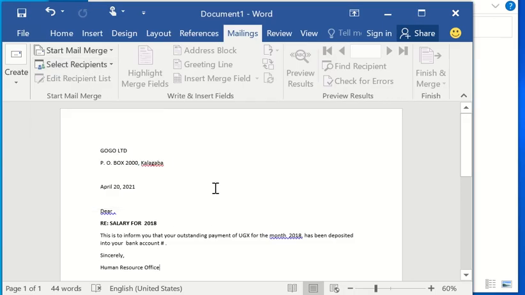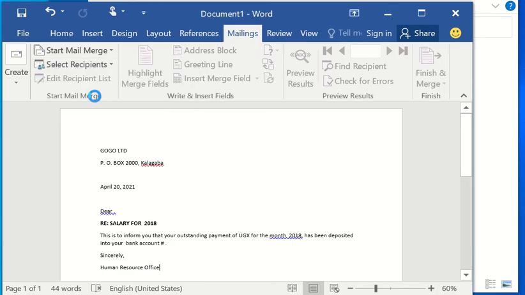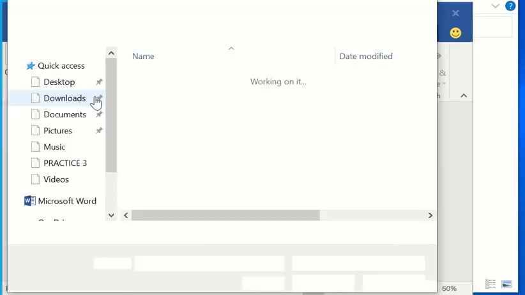And usually what I tell students, it's important to know that this document you are working with, document 1, is different from the final letters that are going to be created. So don't mix them up. Okay, we already started our merge. The next step is to select the recipients. And in the method we have used, we already have an existing list. We are not going to type a new list. We use an existing list, the list we created first. So we click Use an Existing List.